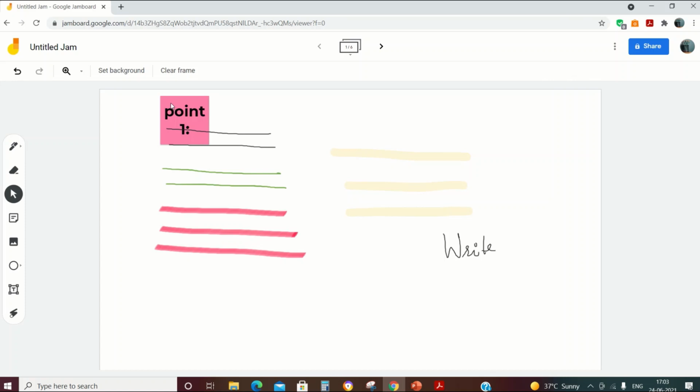Another option is you can just drag and keep it anywhere. Since it is very small, maybe we can expand it like this. You can add any number of sticky notes to a single page, and you can make it attractive also. So that is another option.